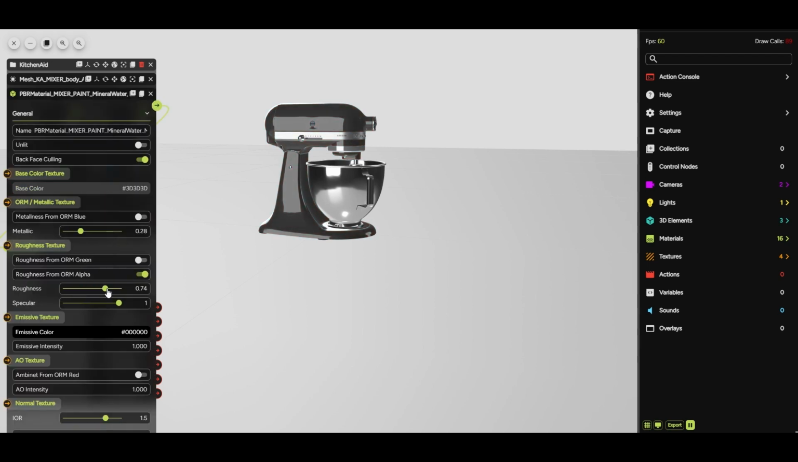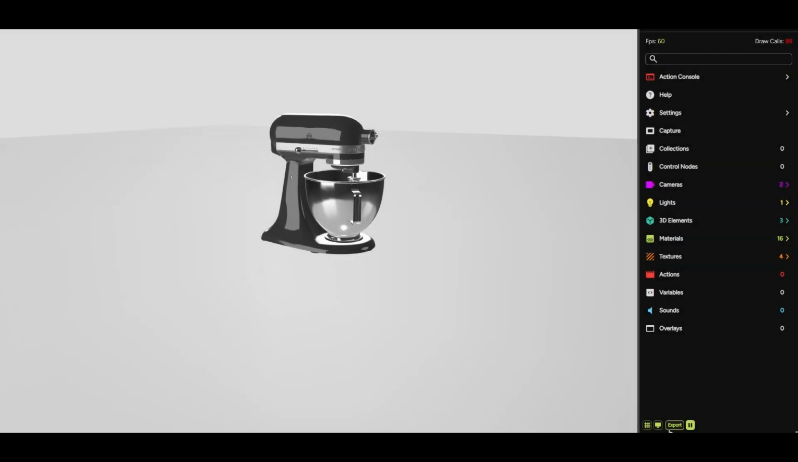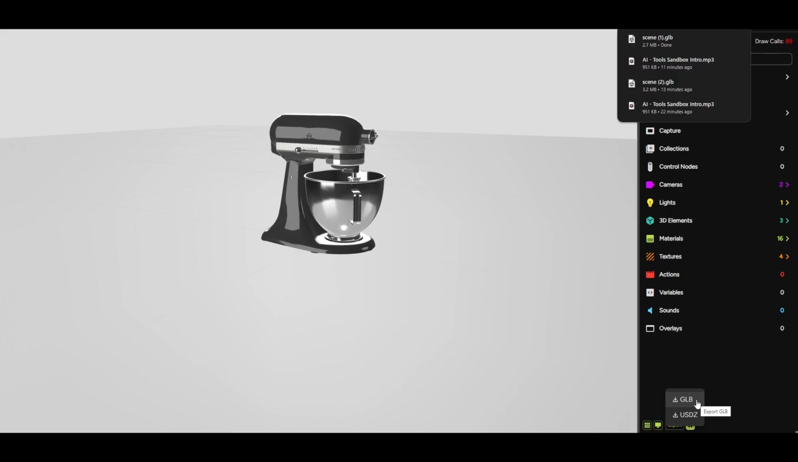Once you are happy with the result, you can export the asset directly as GLB with all the changes applied and imported in your project. You can also download the file as USDZ if you want to use it for augmented reality.